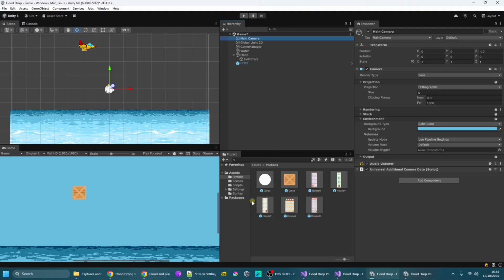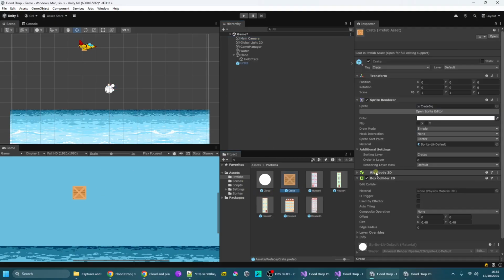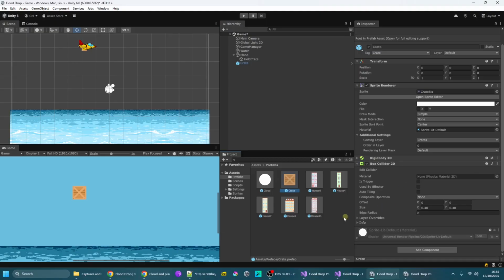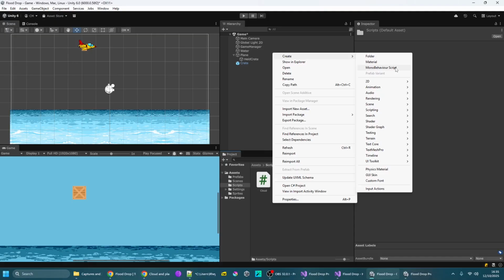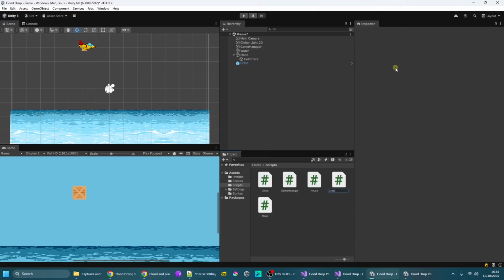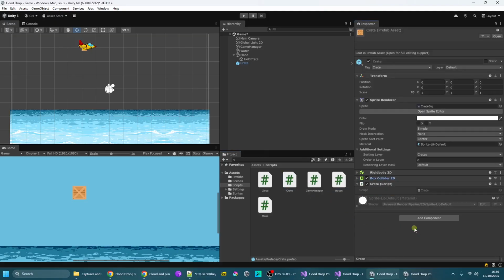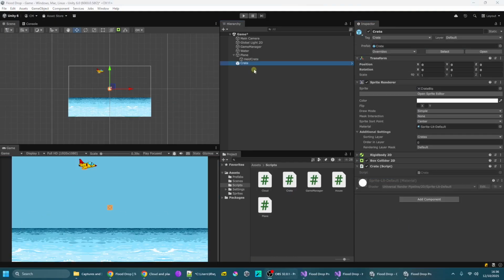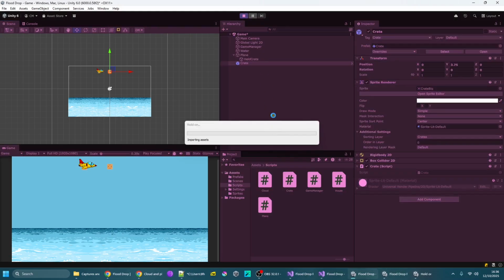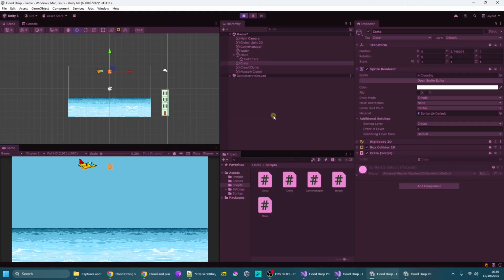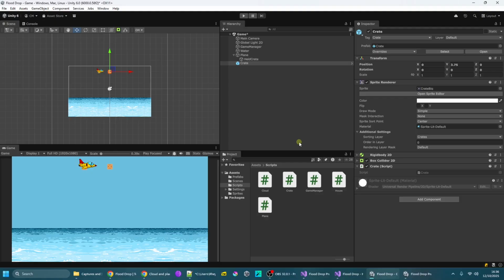So now I've got a crate prefab. I've got a rigid body, I've got a box collider, and I'm also going to want a script, which, guess what I'm going to call it? Crate. And I'll just drag that over. Okay, that's all we need for now. I'm going to move this up and play the game, and you'll see that it drops in the same way that the houses did at the beginning, because it's a physics object, and for the crate that's what we want.